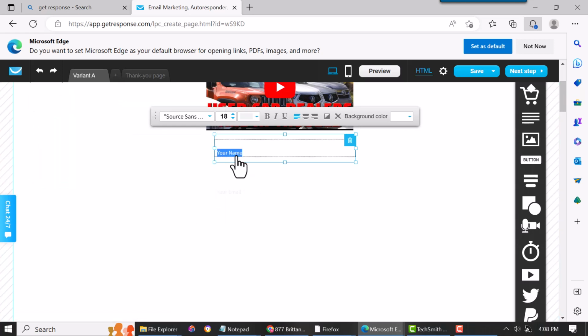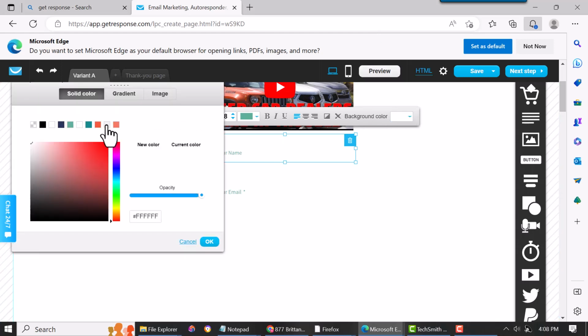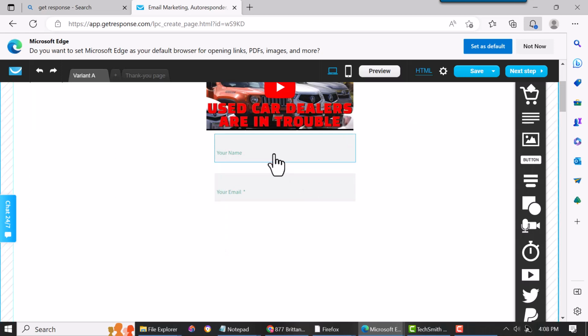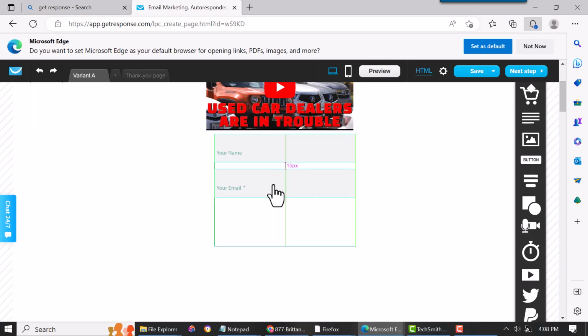Okay, that just changed that color. We'll have to make sure we hit the background color right here, and we'll just do like a gray. See, now see how easy that is to see? That's what I always do, and that way you can then adjust it a little bit too.